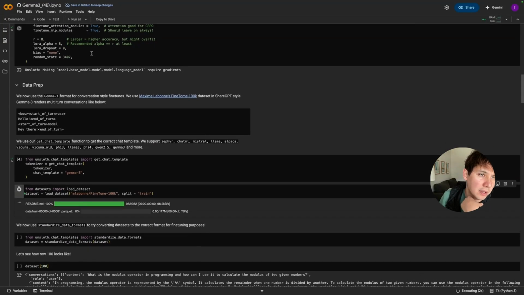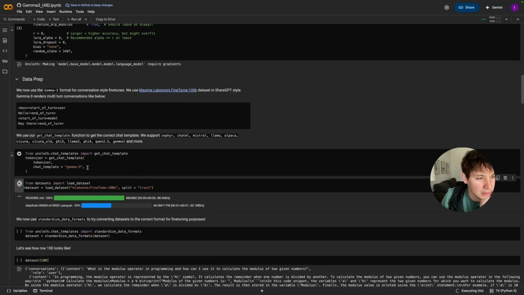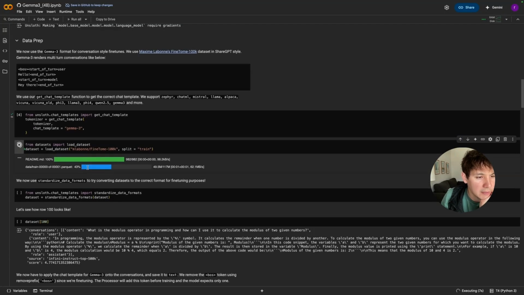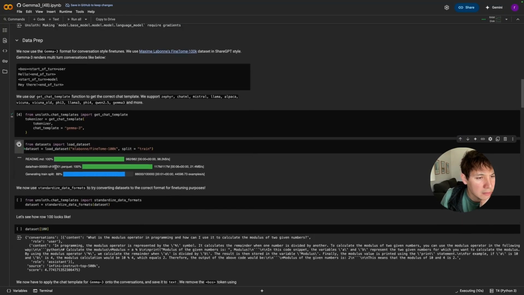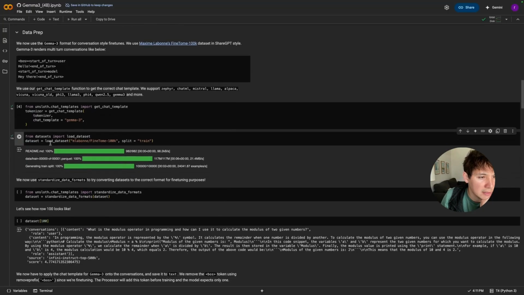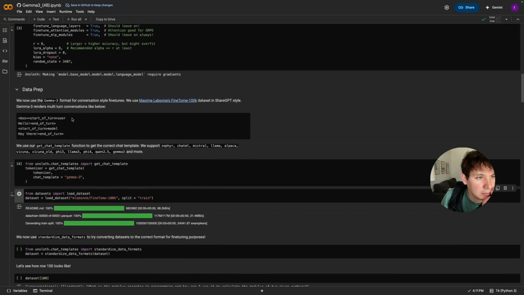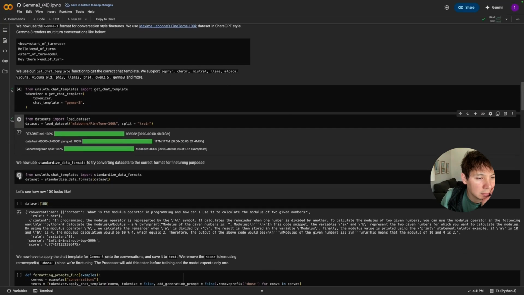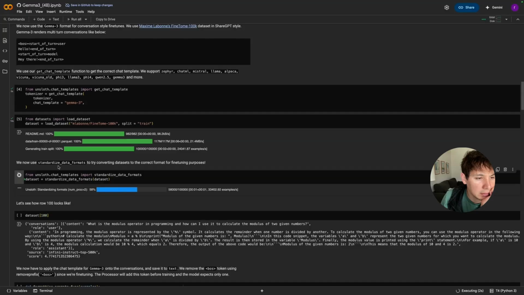And then I think I ran this. And I know it's faster if we hit run all, but it's sort of nice to see this going one at a time. Okay, so we're loading the data set. We're defining dataset equals loading the data set. And then we now use standardized data formats to try converting the data set to the correct format for the fine tuning.